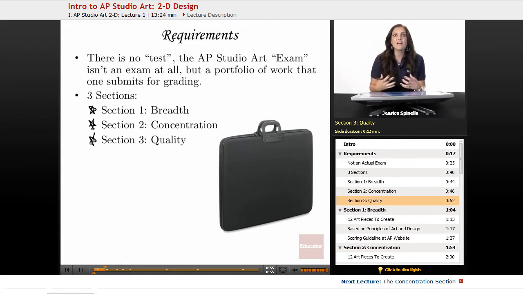So again, there's no actual physical test. You don't have to study for anything, which is really great. You just have to work hard all year long, make a bunch of really great artwork, and turn it in.